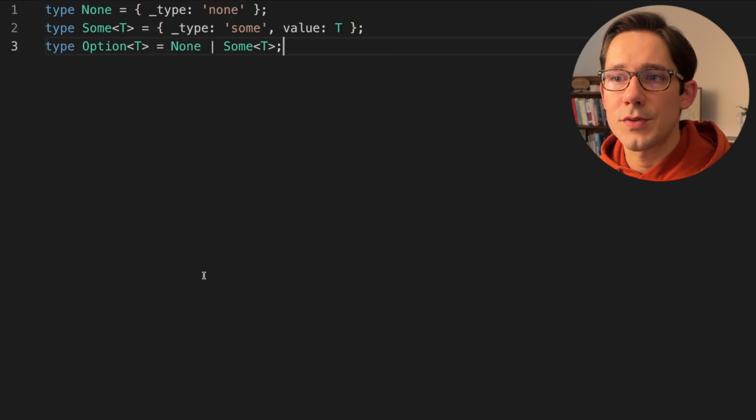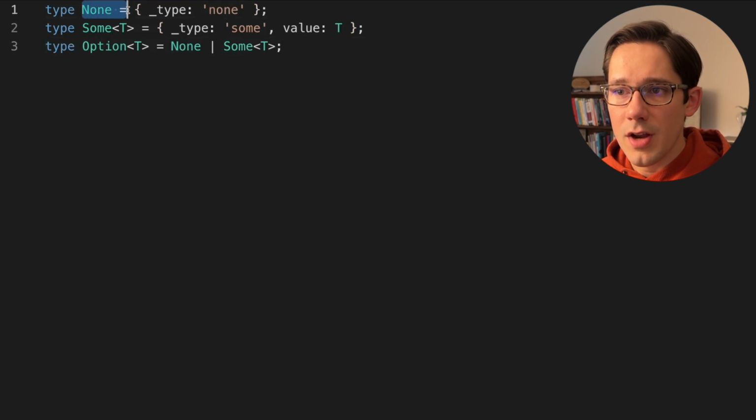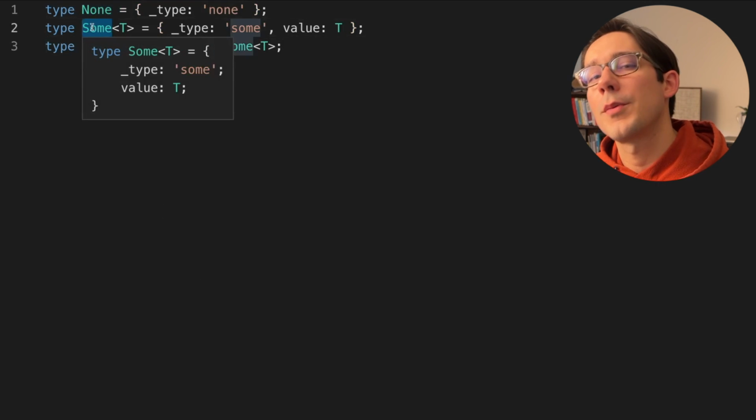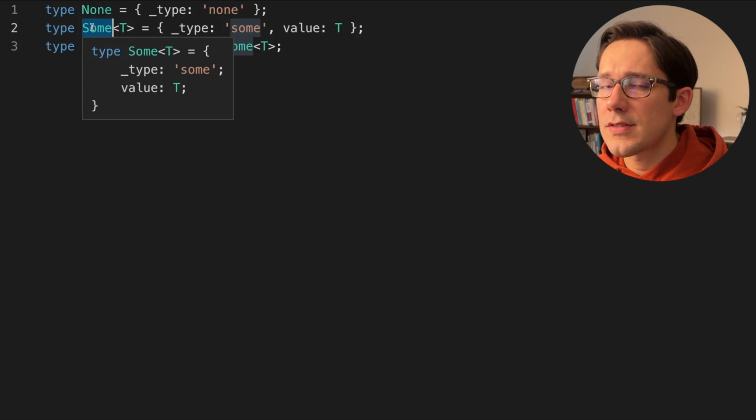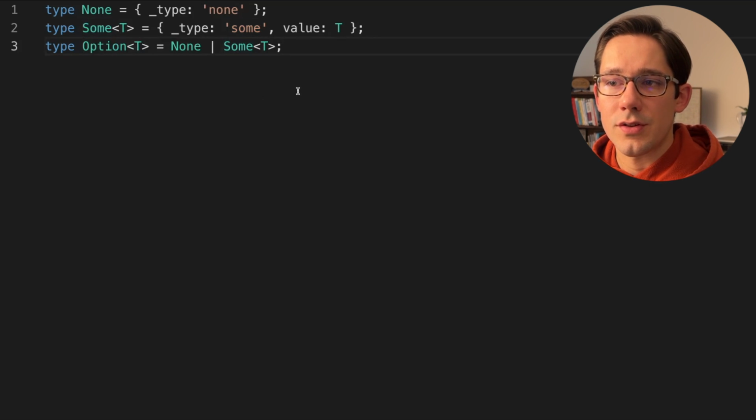The idea behind the Option enum is that it's a wrapper for a value that may or may not exist. It should come as no surprise that we're going to model this in TypeScript as a union. And the union is going to be a union of None and Some. This is the terminology that Rust uses. I should say too that this is not unique to Rust. There are a lot of languages that do something like this.